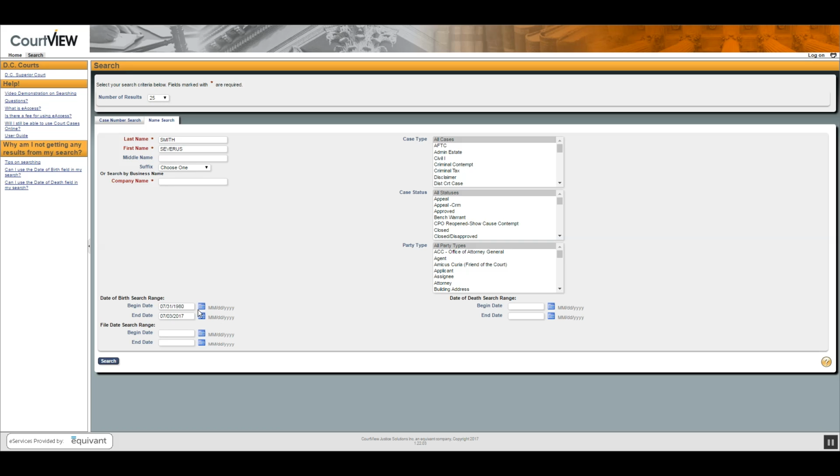In the bottom right-hand corner, you can narrow your search using the date of death search range when searching for a probate case. If you use it to search for any other case type, it will yield no results, even if there are in fact matches. You may also narrow your search by the date the case was filed here. This is available for any case type.